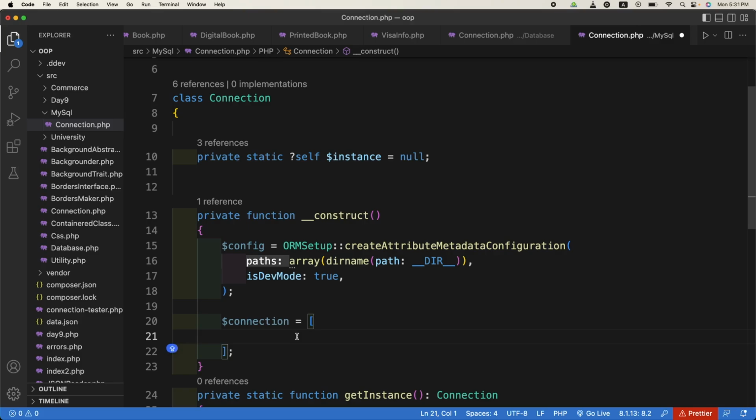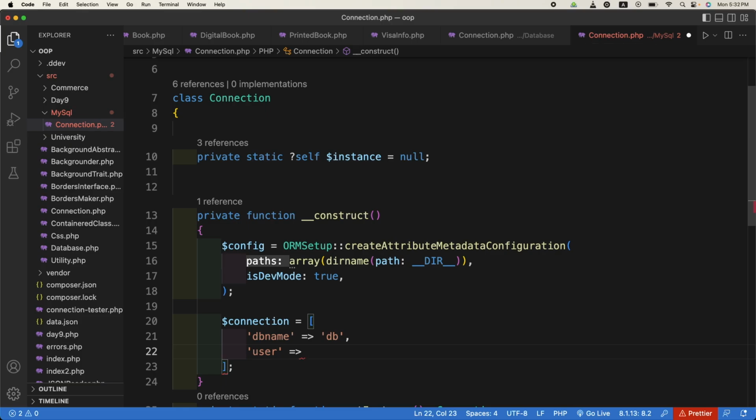Here we will add some variables, and this is for PDO. The driver we will be using is PDO. So DB name, sorry, and it is in DDEV. What is the database name? DB. The user is also DB. Password also is DB. And the host is DB as well.